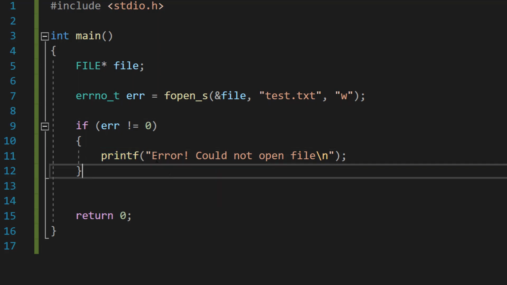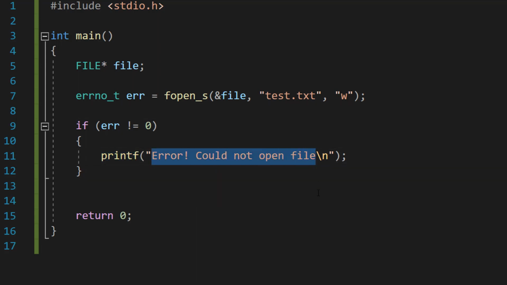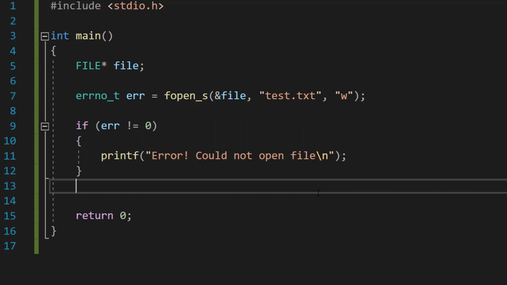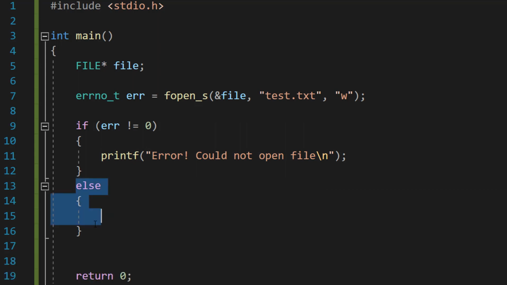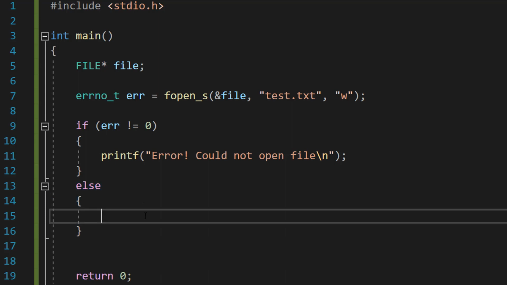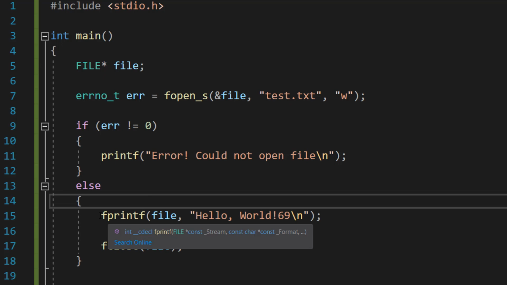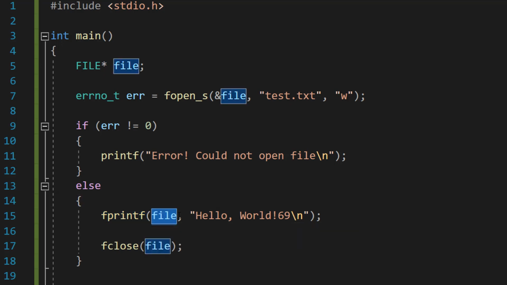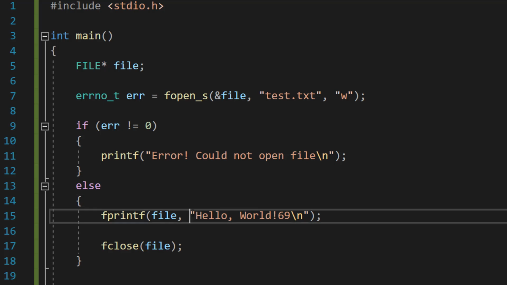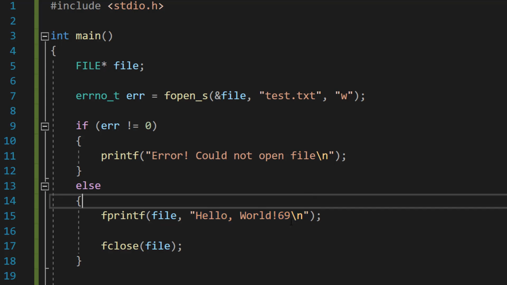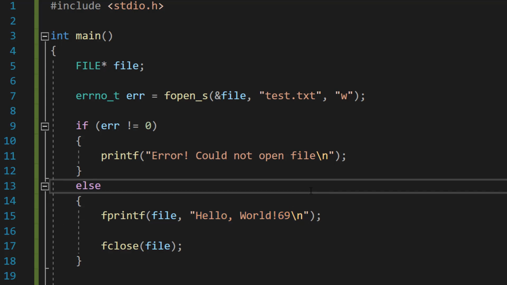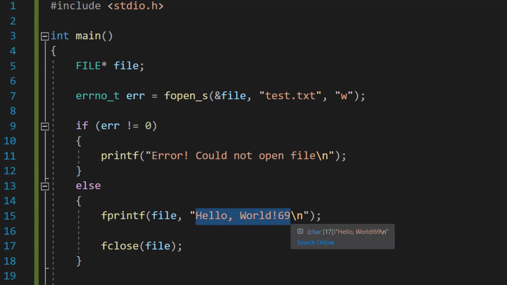So we do printf "Error: could not open the file", because you don't want to try and do stuff with the file if we can't even open it. Next, make sure you do an else statement so we can have somewhere to put the code to actually write to the file. We are then going to do fprintf with file as the first parameter, comma, then the string that we want to write. We've also added a new line character, so if we were to write more lines to the file, it would occur on the line below. So we're going to do hello world and 69 to be funny. And then we can do fclose file.